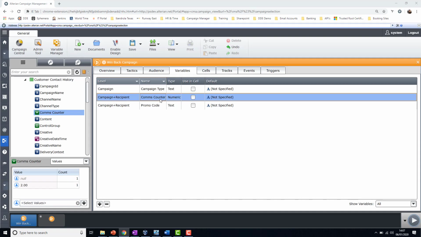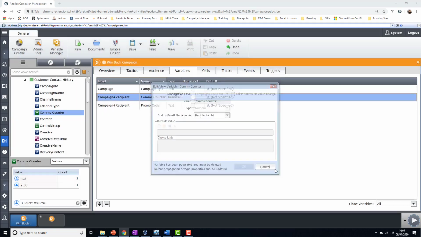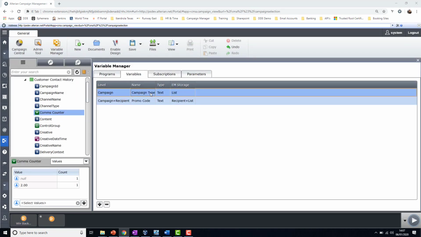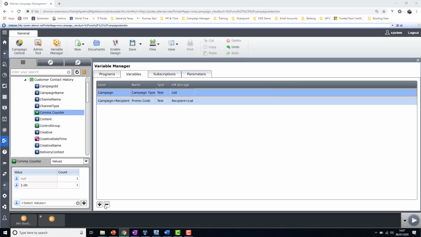So just to recap, I've got a local variable called comms counter, which is a numeric local variable, saving at the campaign and recipient level. So this is stored at the individual and the campaign level. And I've got a global variable called campaign type, that's been recorded at the campaign level, and I've got a few different options such as promotional, upsell and win back.